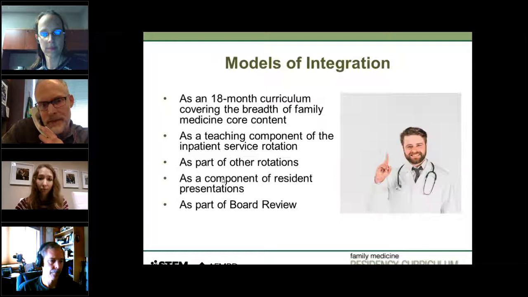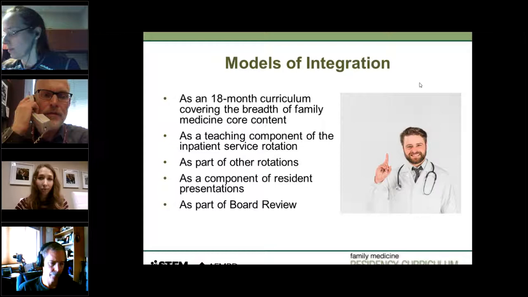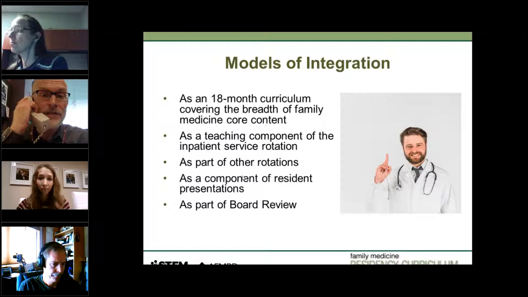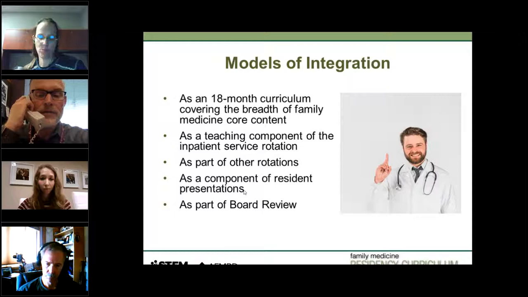So we're going to go over a few different models of integration. It can be utilized as an 18-month curriculum that will cover that whole breadth of family medicine core content that we discussed earlier. It could, as one of the respondents actually said, be used as a component of the inpatient service rotation, where you can actually use it on rounds. It can be used on other rotations. And then a couple of other areas would be using it with resident presentations or for resident self-study. Next slide, please.